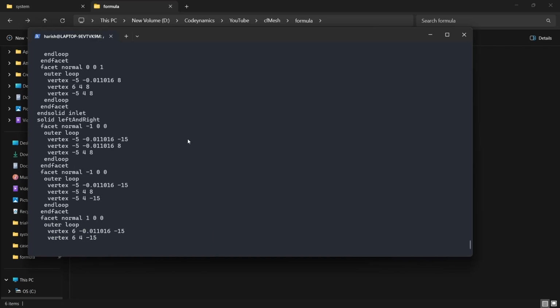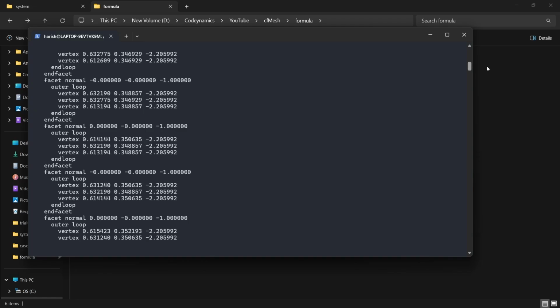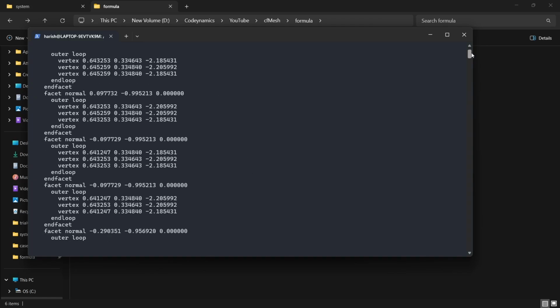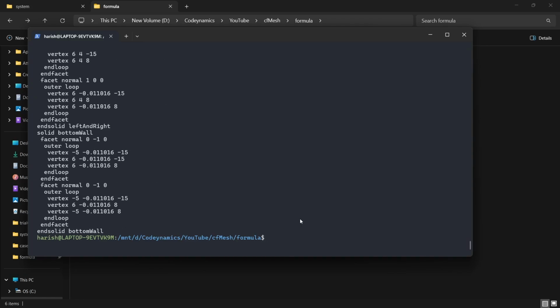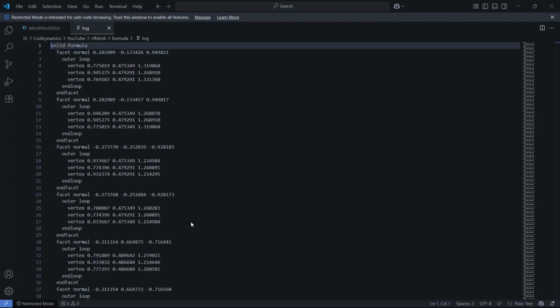You will be able to see that it just prints the entire file here. First the formula will be printed and then the boundary.stl will be printed. So this command will give you whatever was printed, inside a file. So for example, if I just type this and then say log, then whatever came here will be inside a log file. So whatever was printed will be inside a log file.